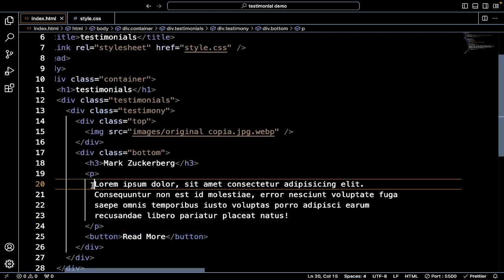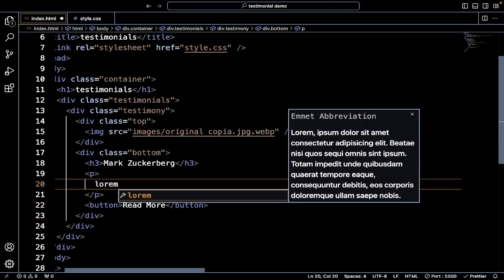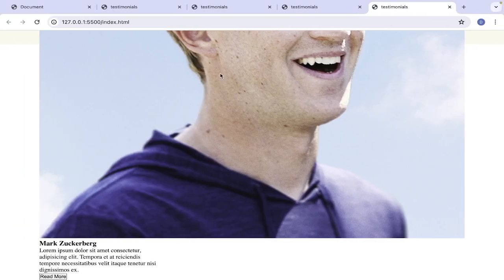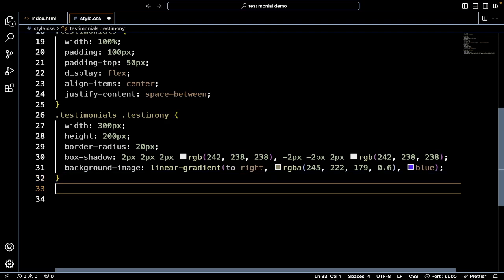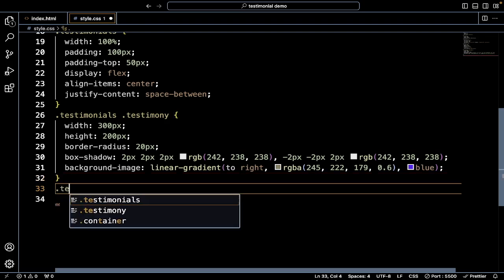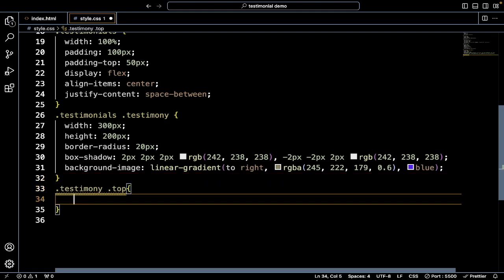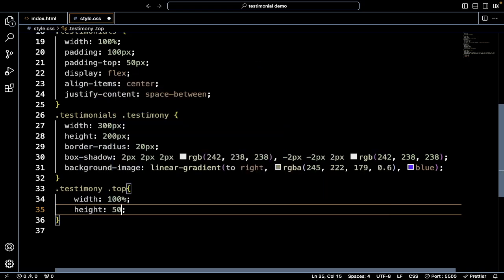It's like this text is way too many. So let's just generate 20 words. This is okay now. And when I save this, you can see the size is looking very terrible. So let's give the CSS style. So now we'll start with the testimony top div. We'll select testimony dot top. We'll set the width to 100%, the height 50%.